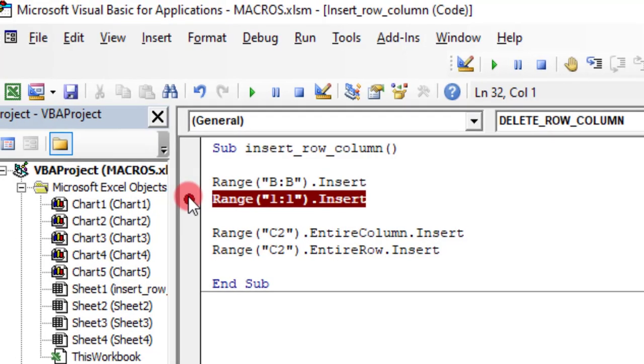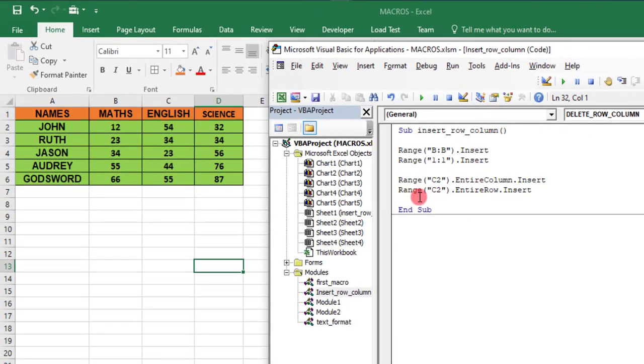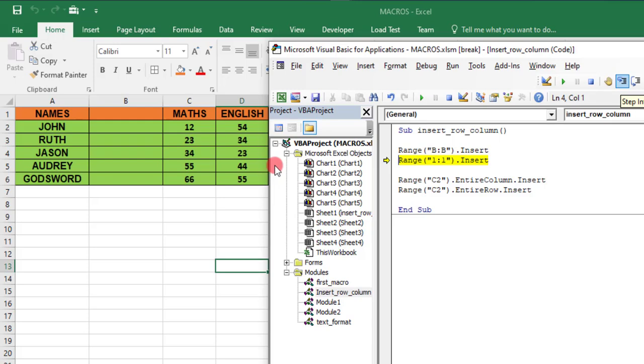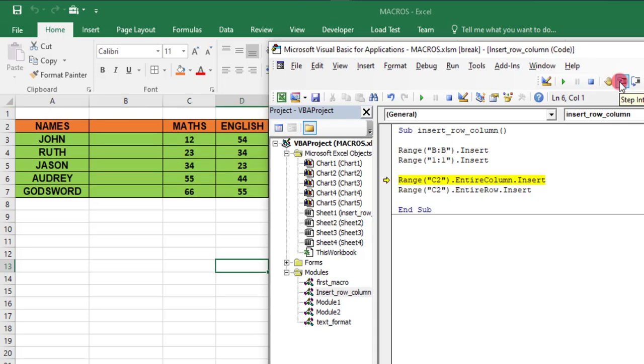Okay, so now let's step into it and see the effect. Inside the code, let's use step into. You see that the first one is inserting a column, a new B column. So if you click on it, a new B column will be set up for you. Then if you step into it again, a new row will be inserted, which is at row 1.